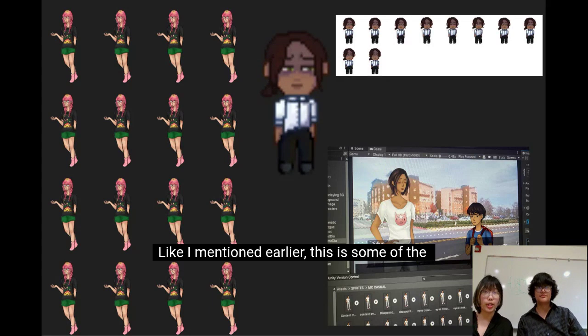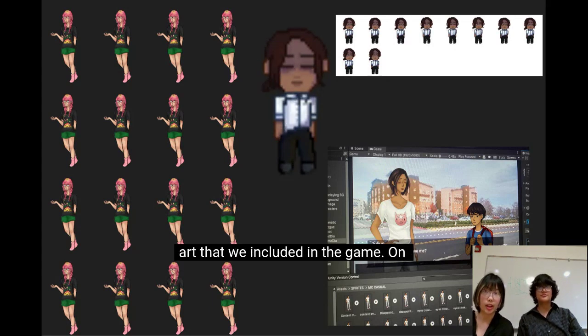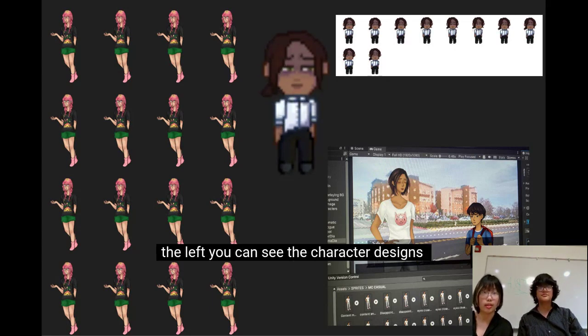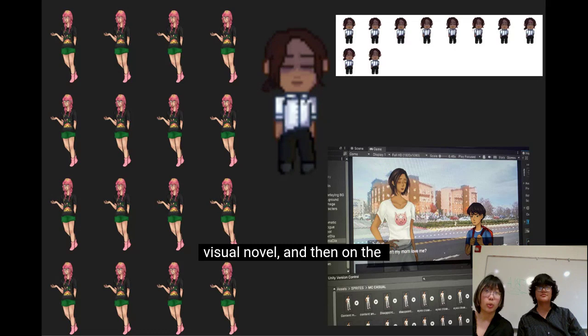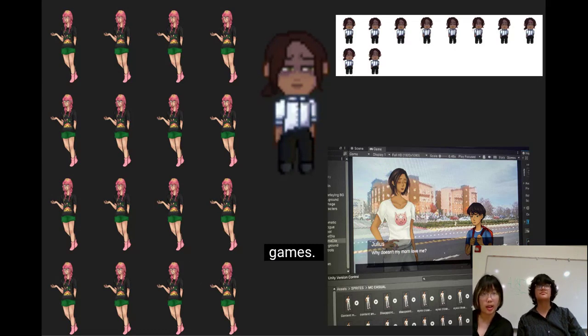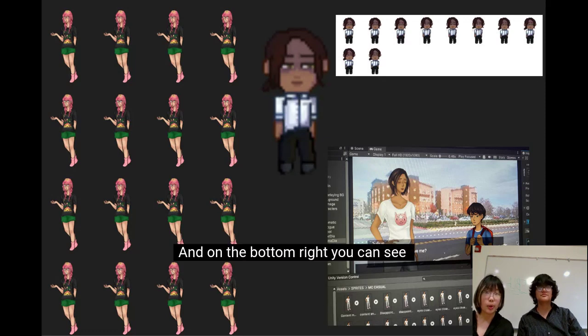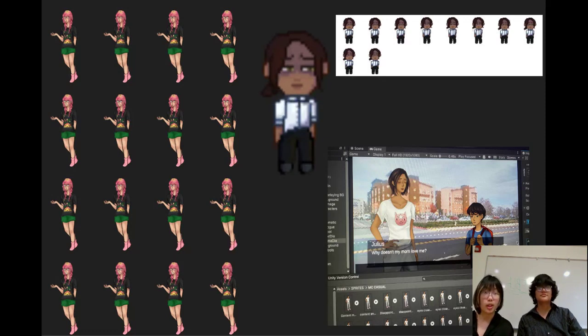Like I mentioned earlier, this is some of the art that will be included in the game. On the left, you can see the character designs for some of the characters in the visual novel. And then on the right, you can see the pixel art sprite that will be used in one of the games. And on the bottom right, you can see just how the formatting of the visual novel will look.